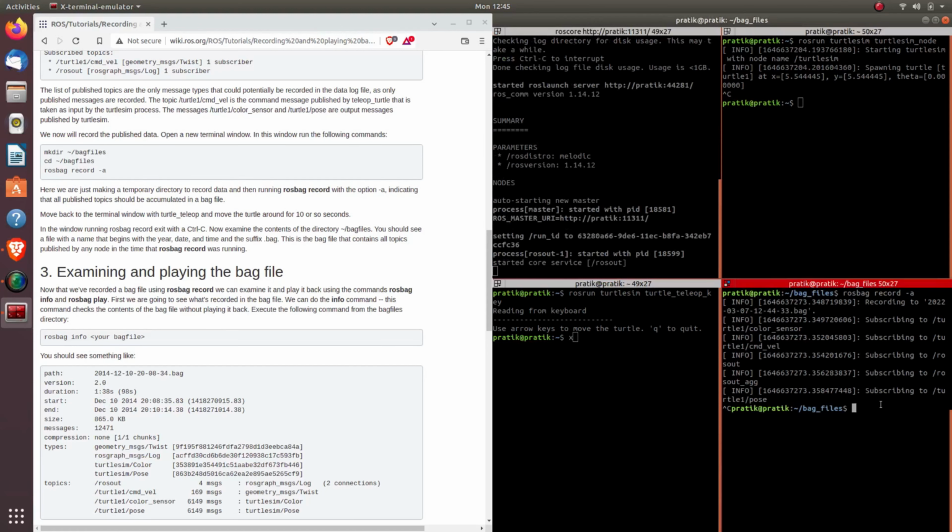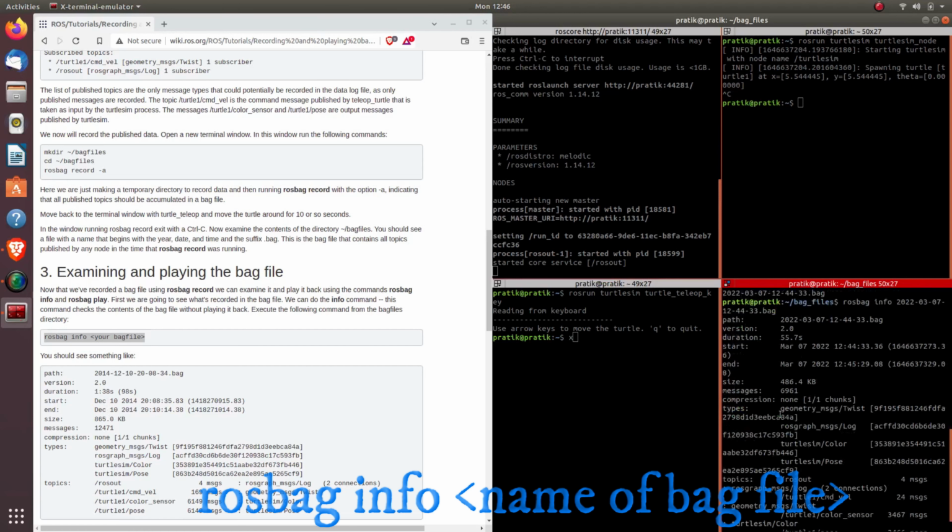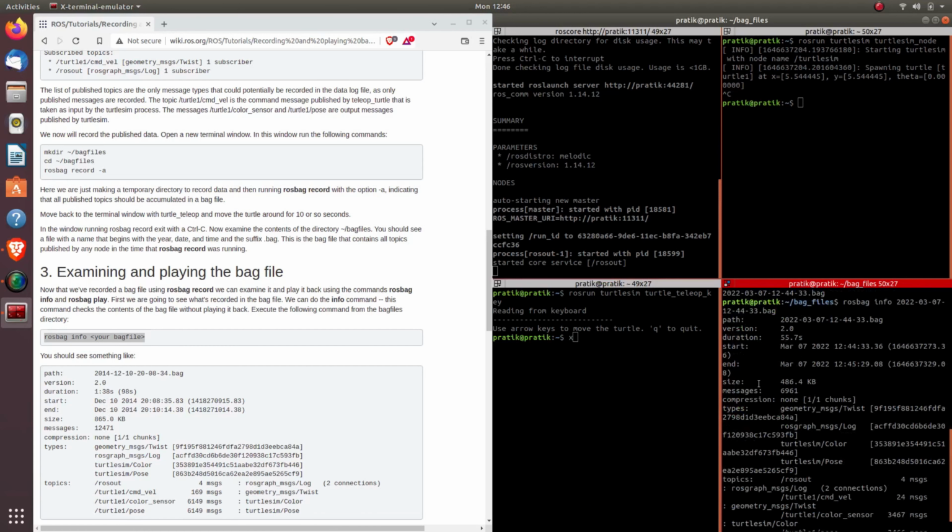Now again we'll start the ROS core, and now we'll check the information which is stored in our bagfile. So now this is the name of our bagfile. So rosbag info. I'll press tab. So now you can see here, this is the data which is stored in our bagfile.